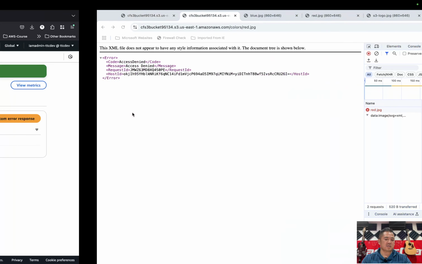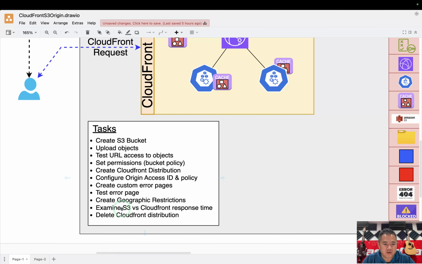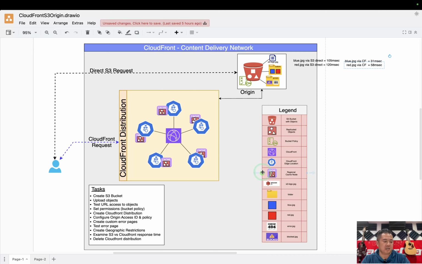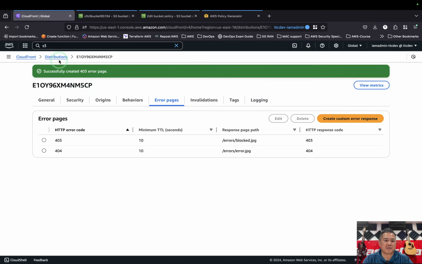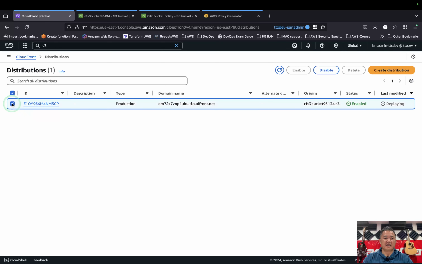So now we've already done everything we needed to do. We've already examined the speed of CloudFront versus S3. We created a geographic restriction. We tested the error page and everything else we did. So let's go ahead and delete the CloudFront distribution. This is going to take about 5 minutes to delete. First, you have to check your CloudFront distribution and then hit disable.